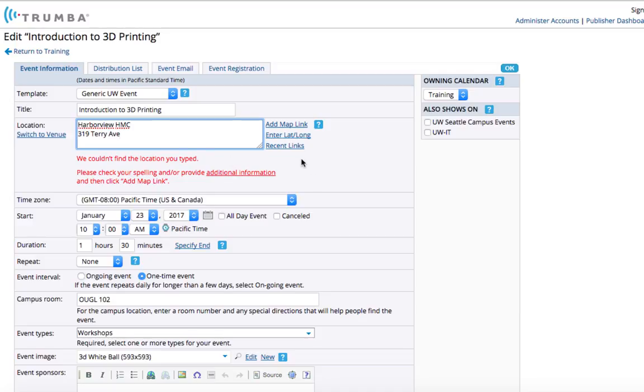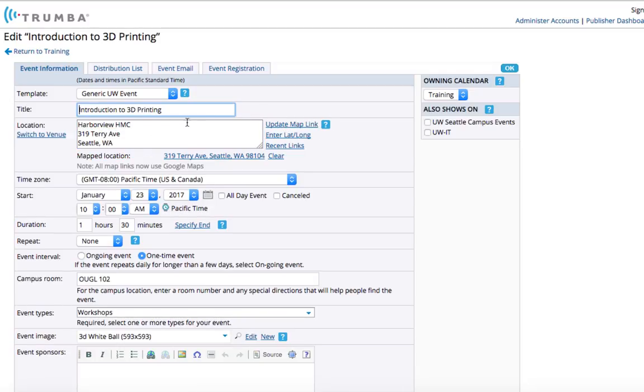You'll notice with this address here, when we clicked Add Map Link, it could not find the location. When this happens, the location needs more information. So we're going to add Seattle, Washington, and try to click Add Map Link again. This was enough to allow this address to be mapped. You can also test the map link by clicking on the mapped location. All mapping will link to a Google map.